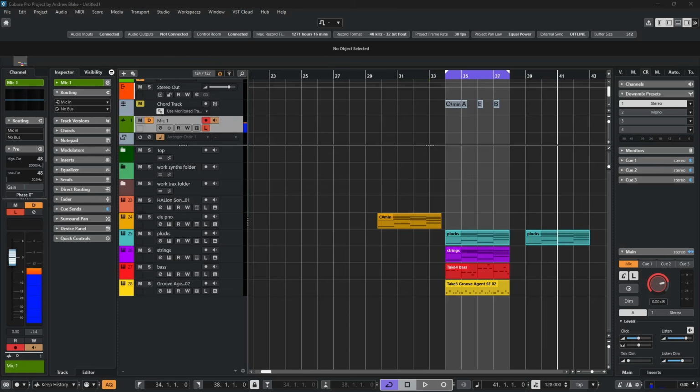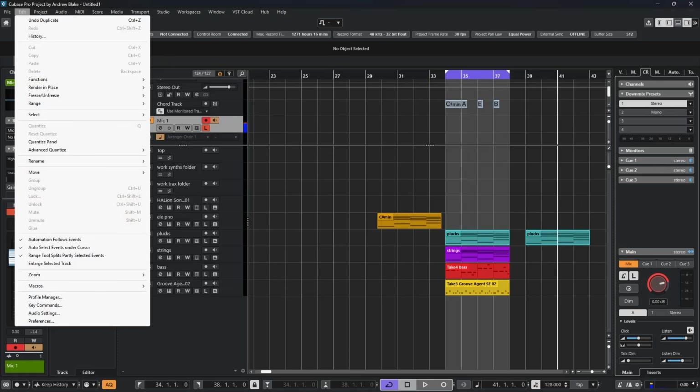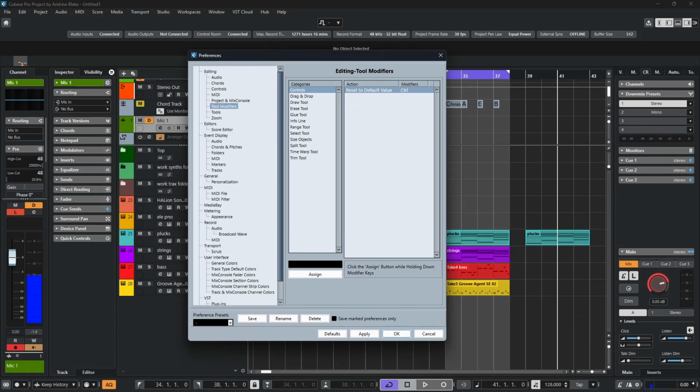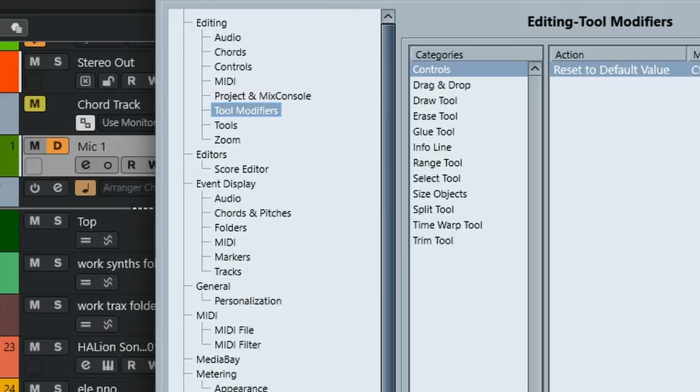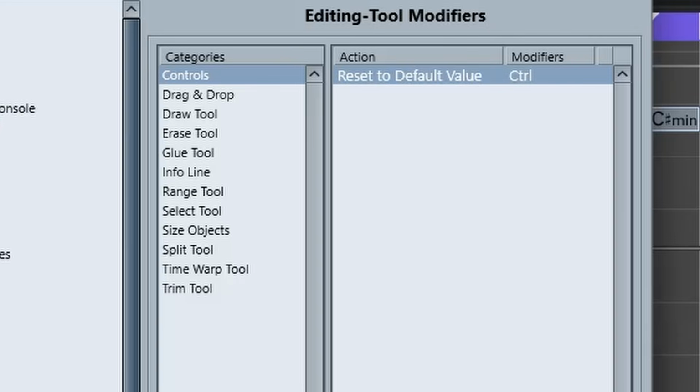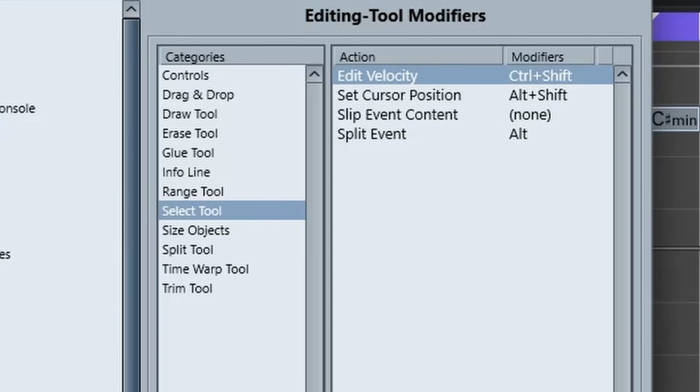All right, let's talk about tools and modifiers. In the edit menu, if you come down to your preferences, you have a category at the very top that says editing, and that is loaded with some very powerful choices. And as you come down the list, there's another category that says Tool Modifiers. And in this area, you'll find your various Select Tool and Range Tool. And if you click on any of these, take the Select Tool for example, you'll see a current list of various keyboard shortcuts that will change the behavior of how your Select Tool works.